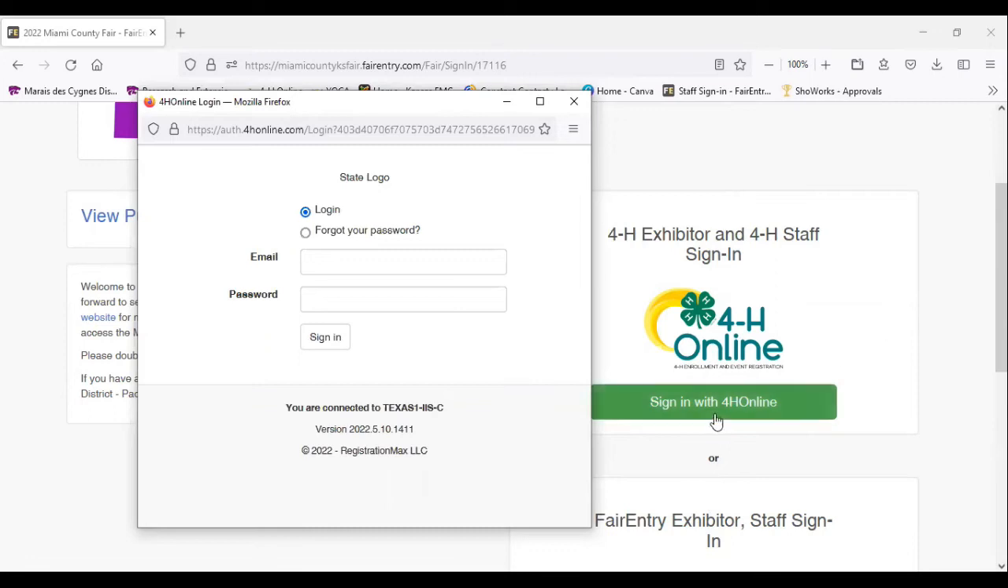Now the sign in box does pull up in a different web page, so you will have to go and find that web page, and then you're able to enter your email in your account.